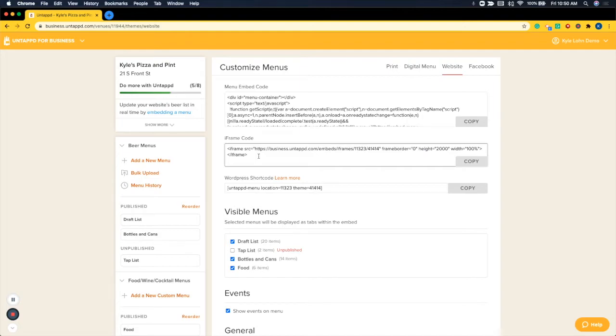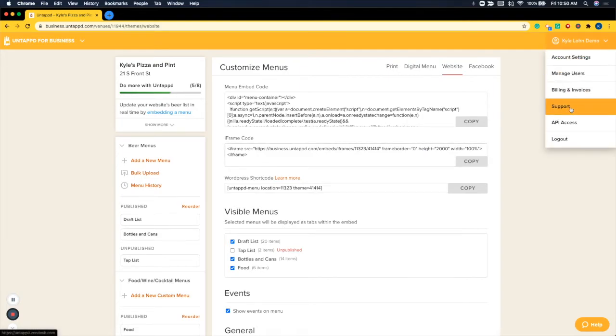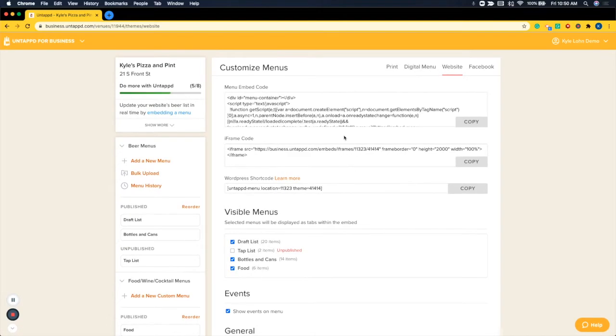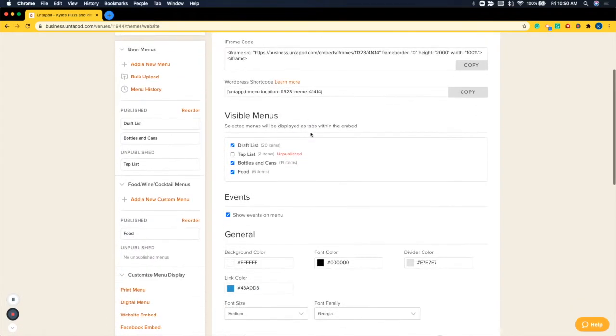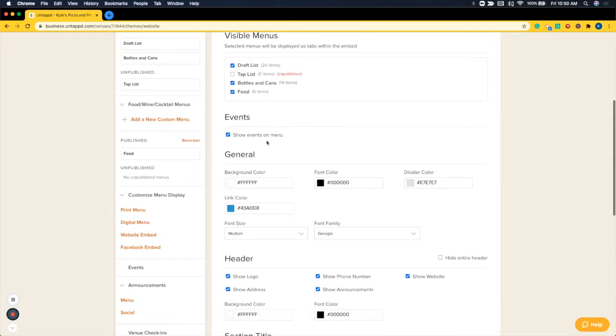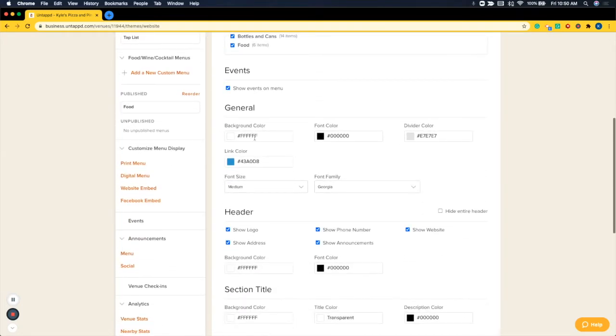Certainly feel free to reach out. We can make sure that you have the correct embed, but also make sure to check out our support articles. We do have a number of different articles on different website builders, so a great place to start out. As far as the design goes, you will have the choice to choose which menus are visible on your embed. You can also choose whether or not to show events, and then below that you can make changes to the general layout and the color and font choices.